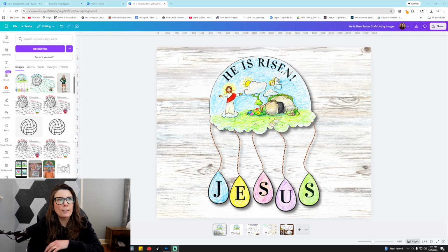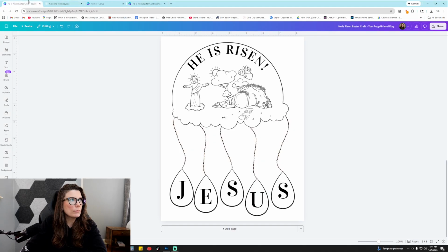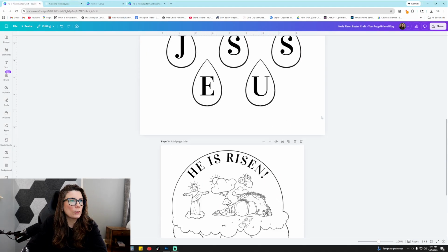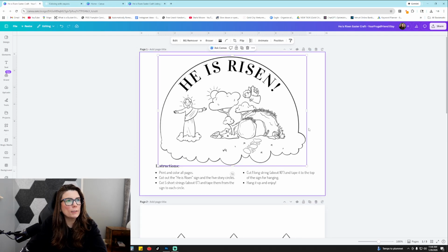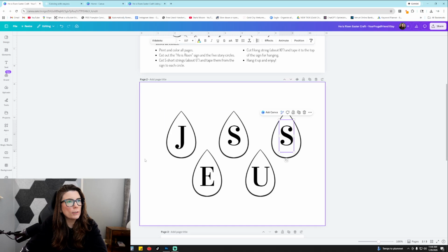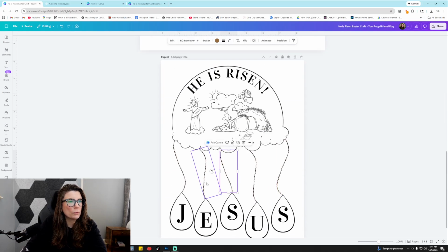I am excited to share with you how to create this beautiful and amazing colored in cut and paste craft in ChatGPT. All right, so let's go ahead and get started. So I created this He is Risen craft. So it's 2 pages. So what the kid will do is they'll color this in, cut it out, color these in, cut them out, and then they will hang the craft from string.